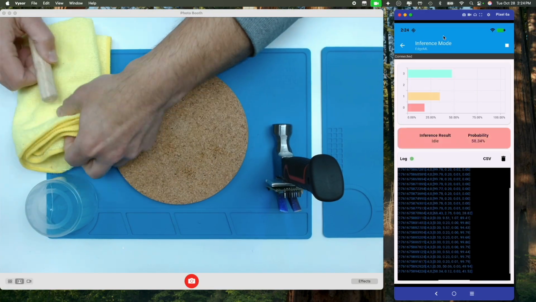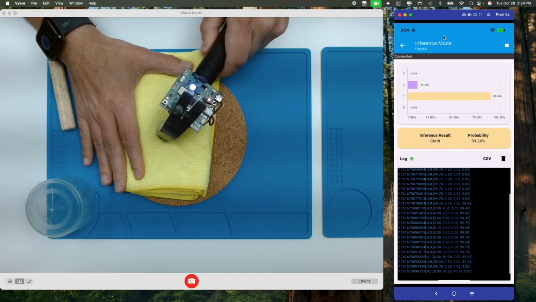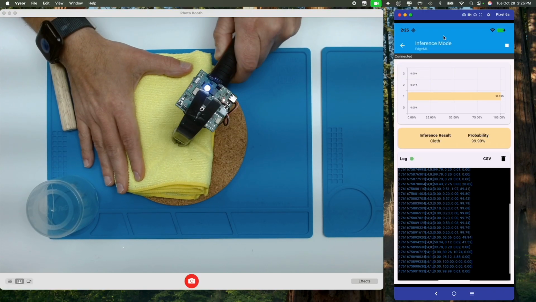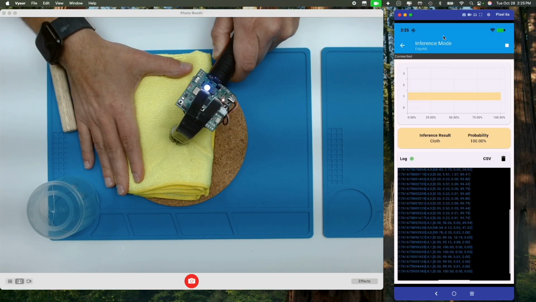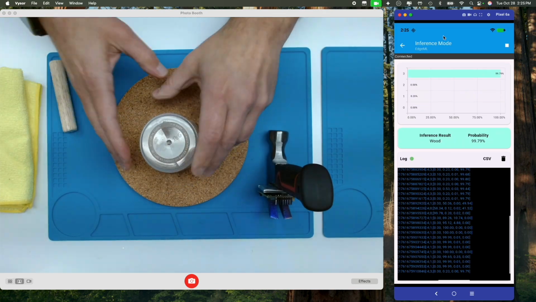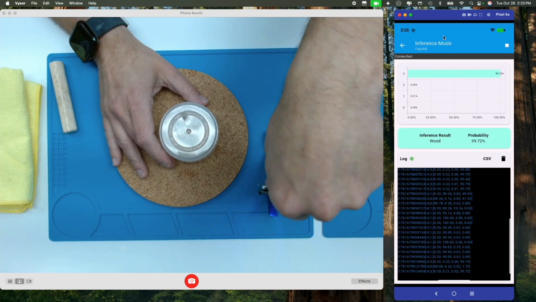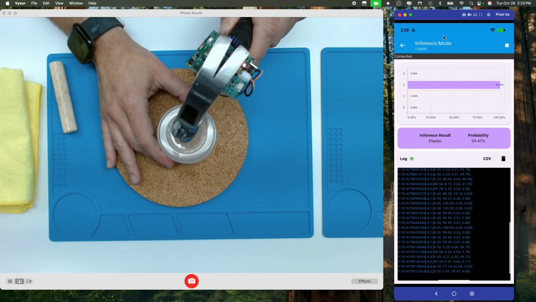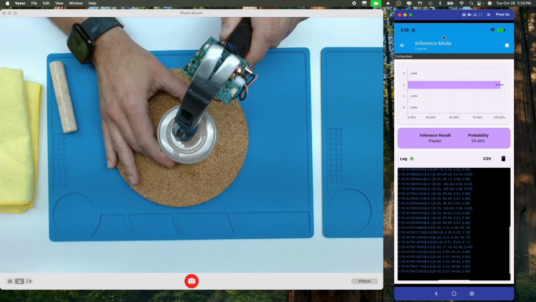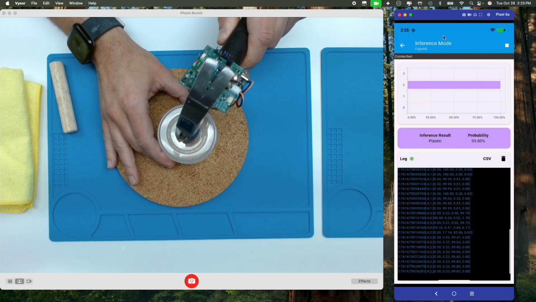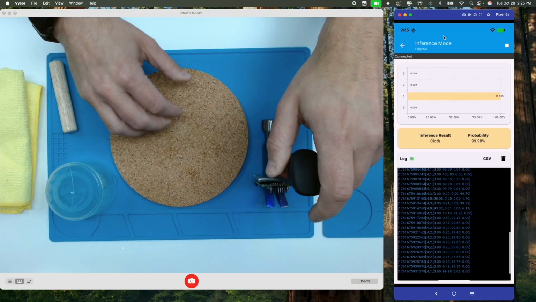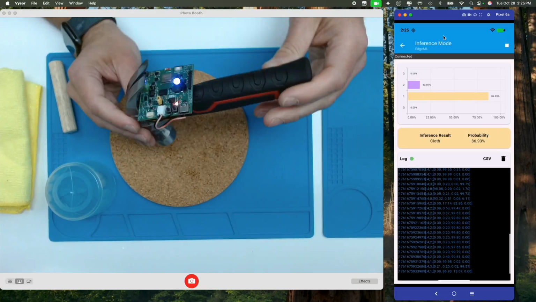Now let's do cloth. Again, high probability, 99% that this is cloth. Then let's try the plastic. Once it settles, again, 99% probability that this is the plastic cap. Right? So it works. We turned the hammer into an AI hammer.